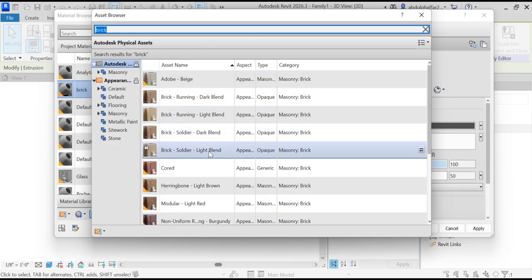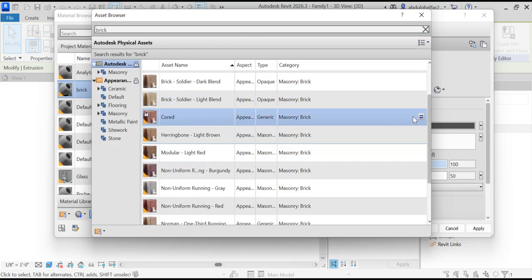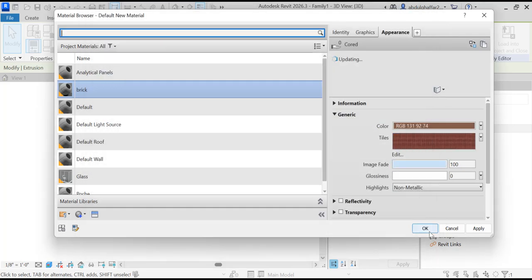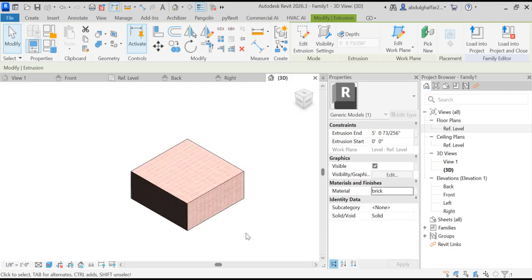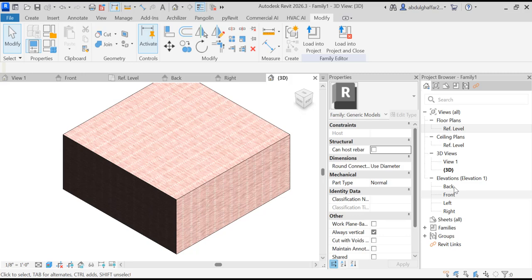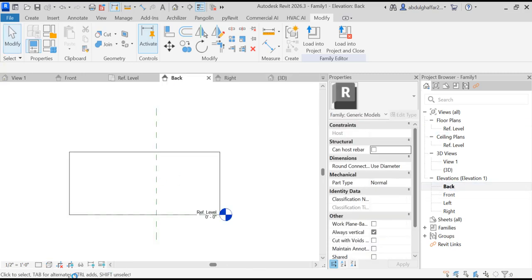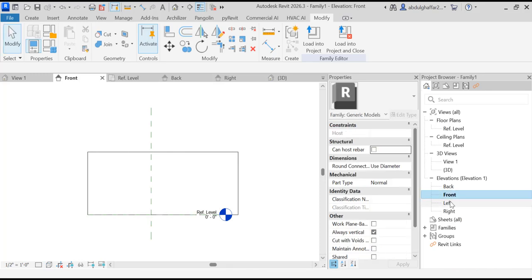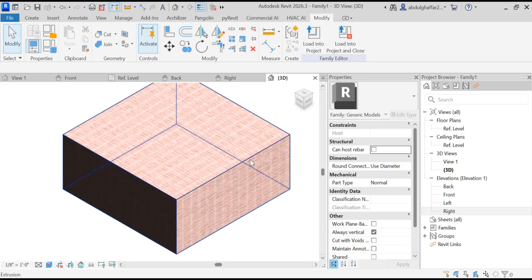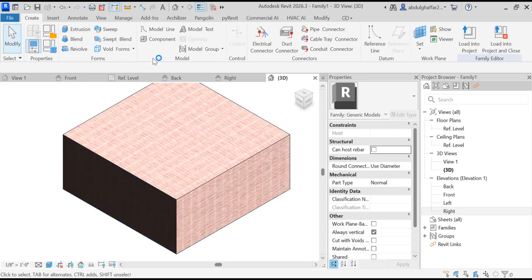Here we have different types of bricks. You can select any brick from here, and click on OK. Then here you see the material is created. This is the back elevation of this model. Similarly, this is the front elevation, this is the left elevation, and this is the right elevation. So in this way we can use the extrude command in Revit.